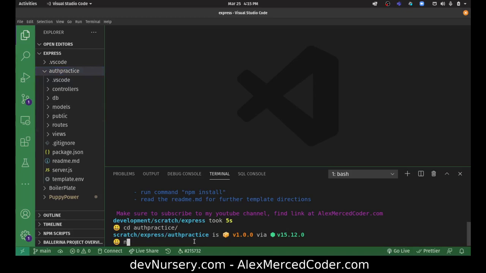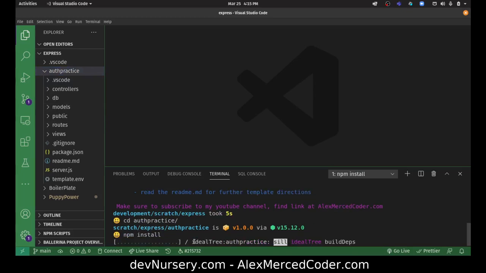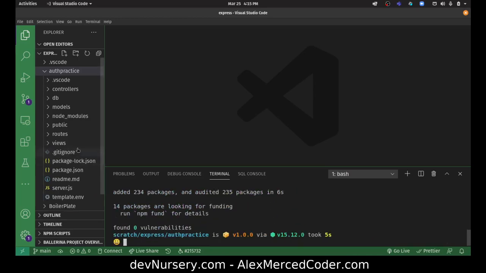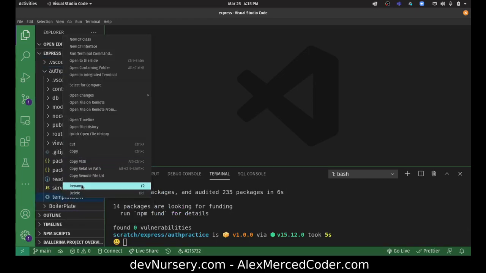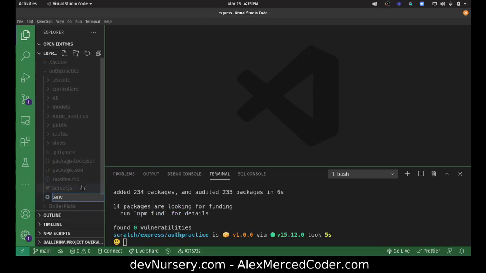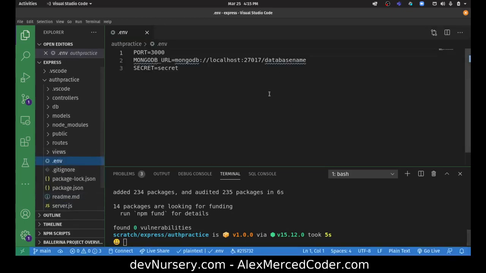So I'm going to do what I normally do, npm install. Then I need to create my .env, so I'll just rename the template .env to .env. I'll just use all the default values because it doesn't really matter. I have a local Mongo server running, so I can just use that, localhost 27017.